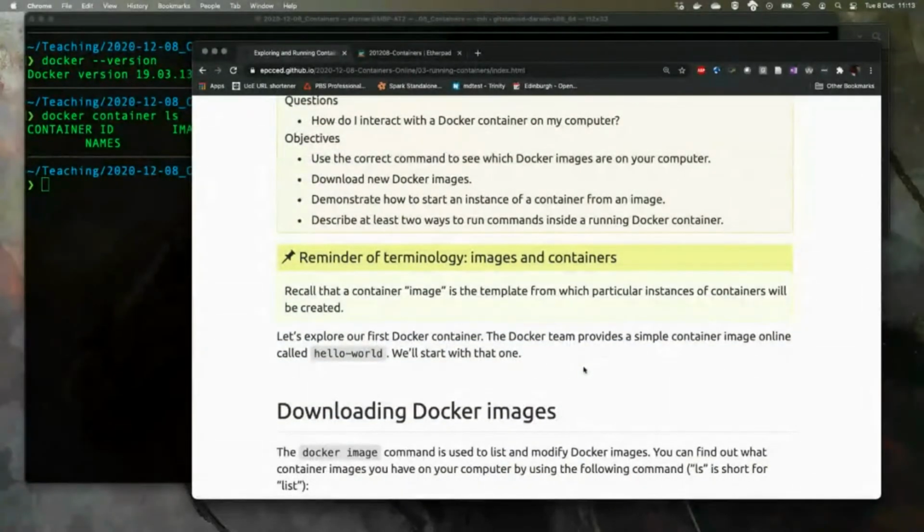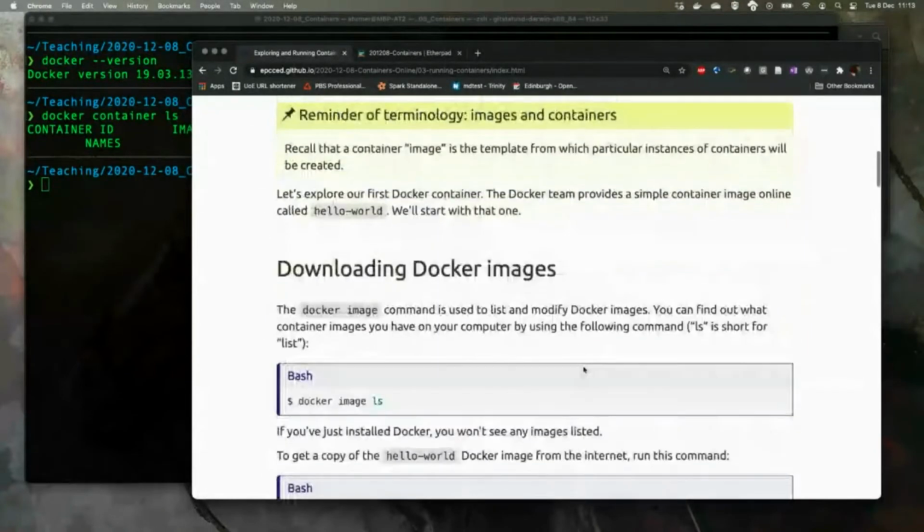We're going to use the pretty standard example on any programming or computing course. There's almost always a hello world example, and containers are no different. As we saw last time, Docker container ls shows you which containers are running. Docker image ls is the equivalent for Docker images.